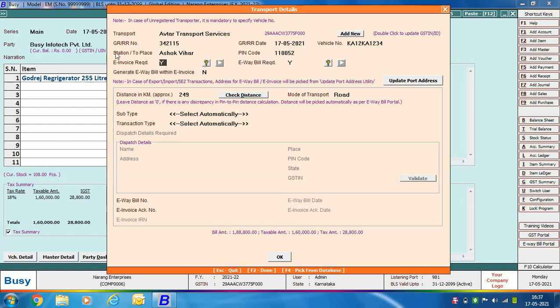Then is e-invoice required? Yes, we require an e-invoice. E-way bill required? Yes, if you want to generate e-way bill also, then you can specify yes in this data field. And then is generate e-way bill within e-invoice. That is, you want to generate e-way bill within the e-invoice. Within e-invoice, e-way bill will be generated. Then you can specify yes in this data field.